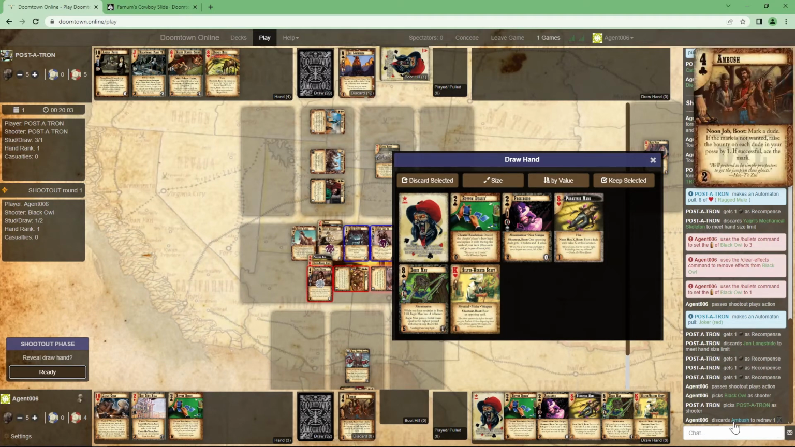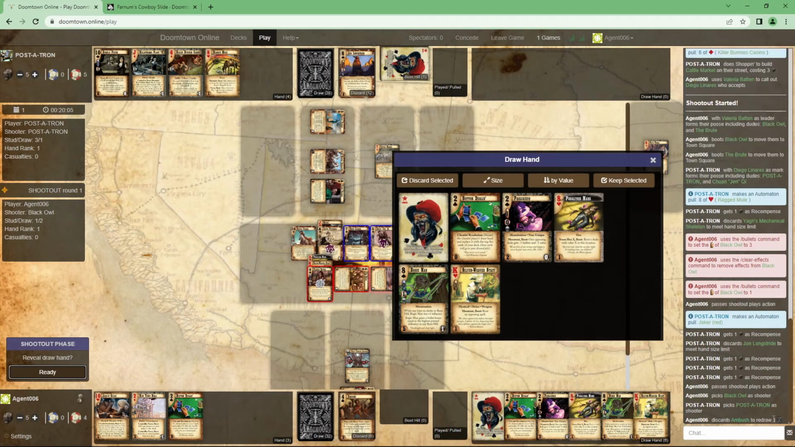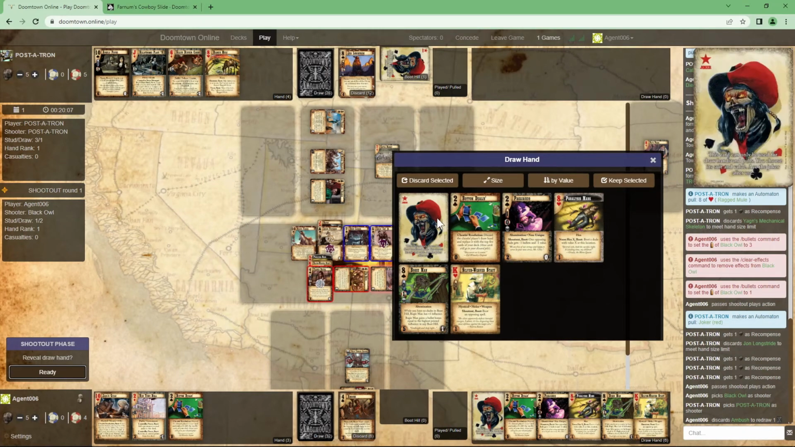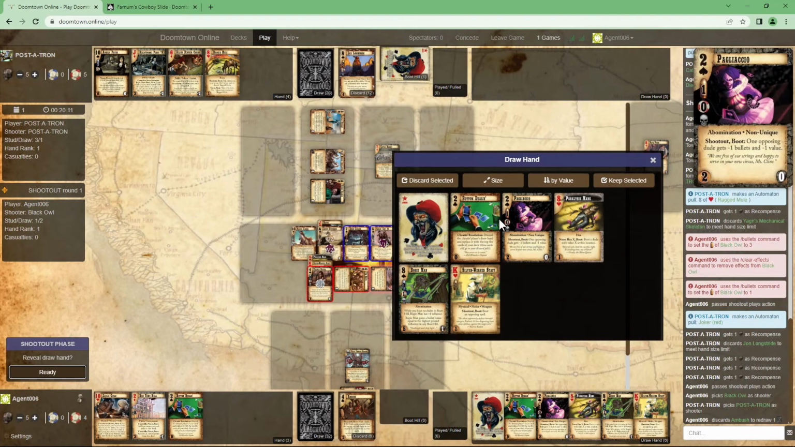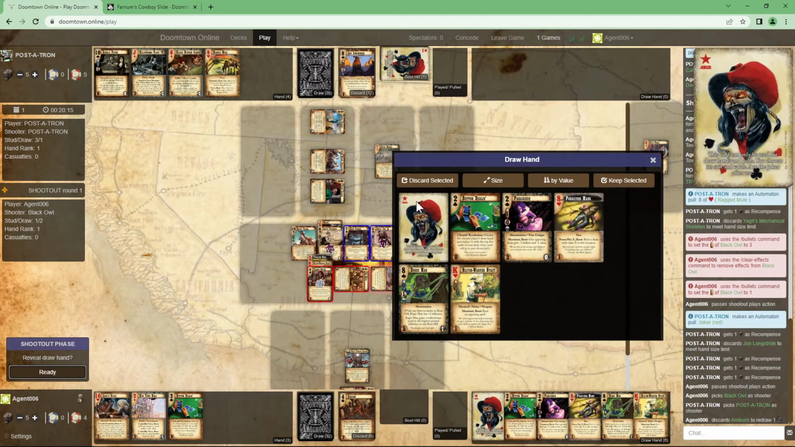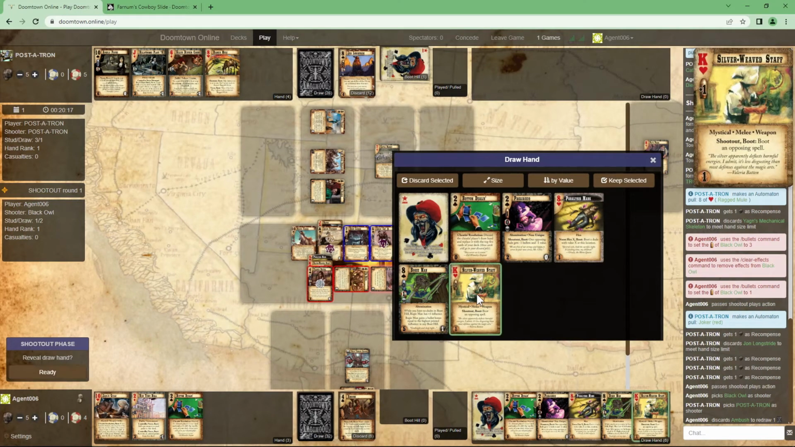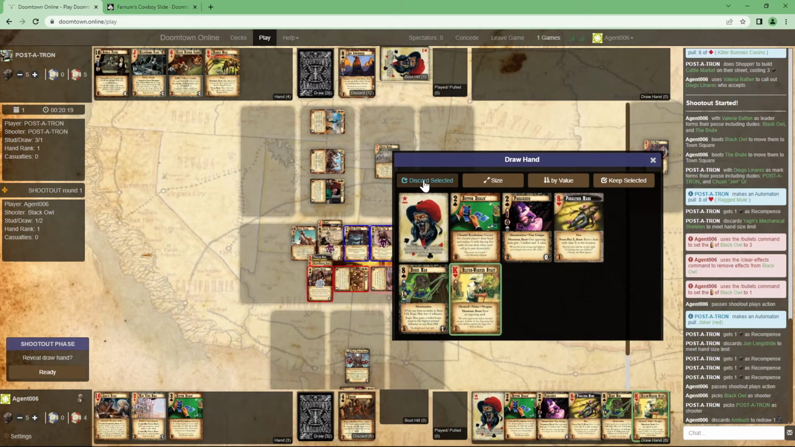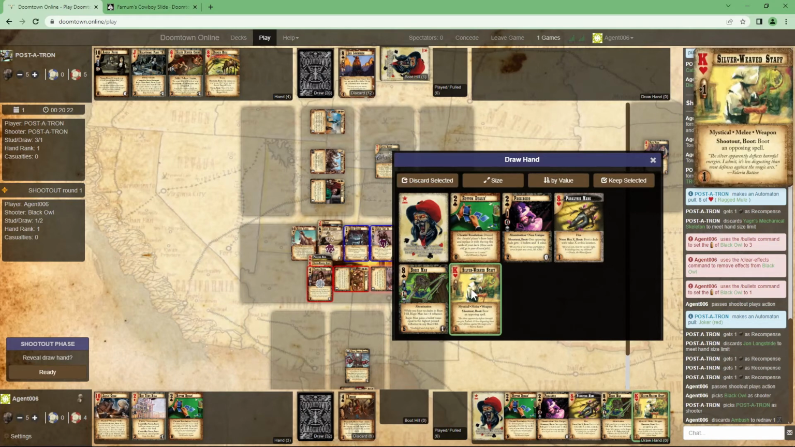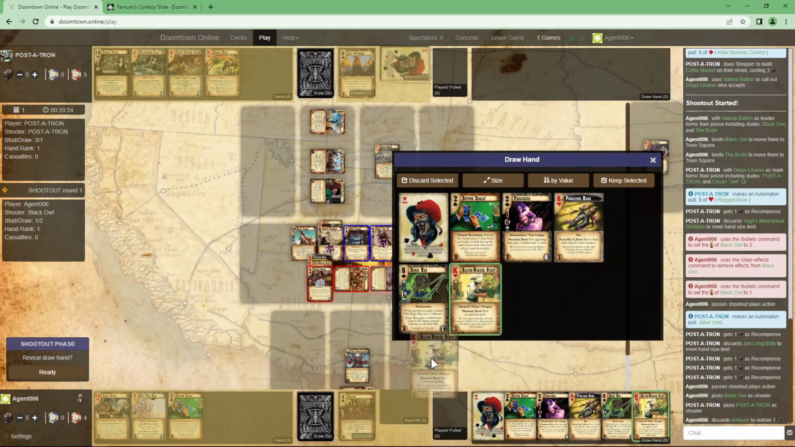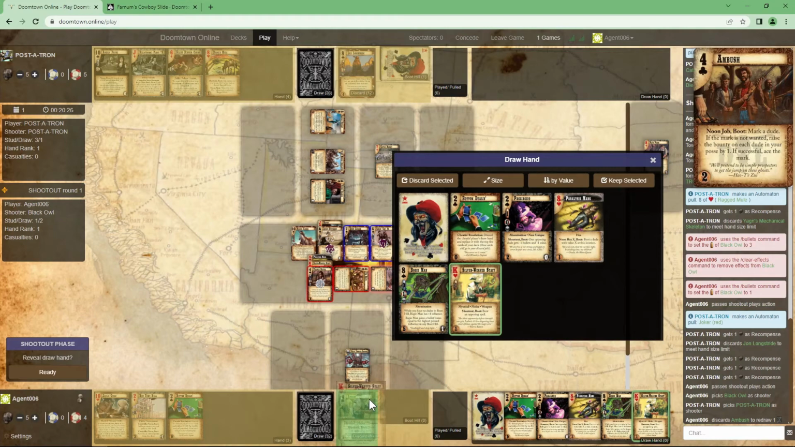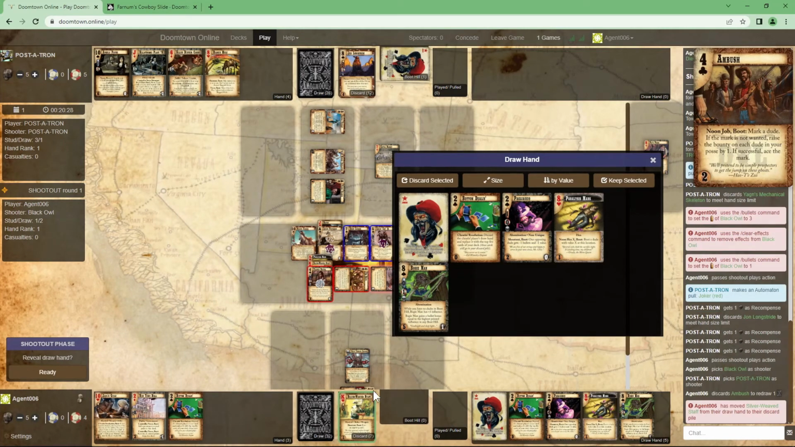If I had discarded 2, you'd see 2 cards leaving my hand and a redraw of 2, right? So I now have 6 cards in my hand, and I have to discard down to 5 to make a legal play hand, following the regular rules of the game. I like what I see. I'm going to pitch this king. I can go ahead and hit discard selected, or I can drag and drop the card into the discard pile. You could do either or.